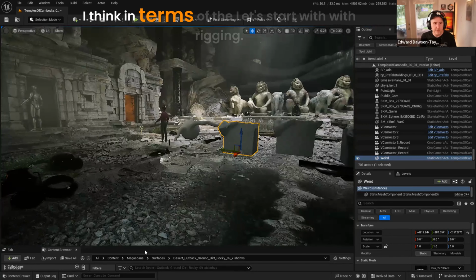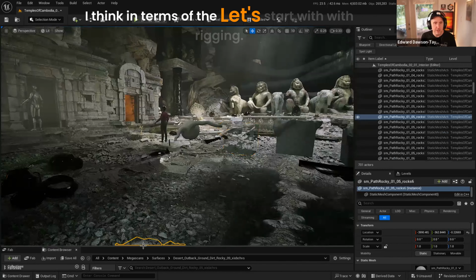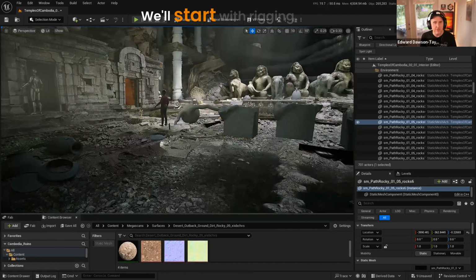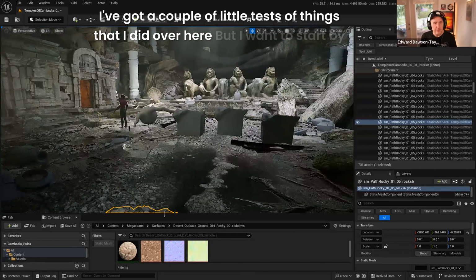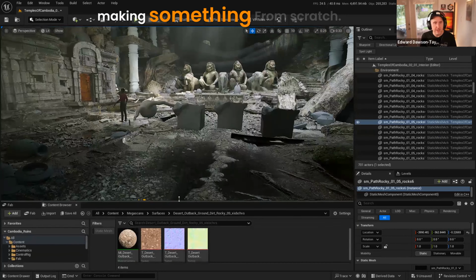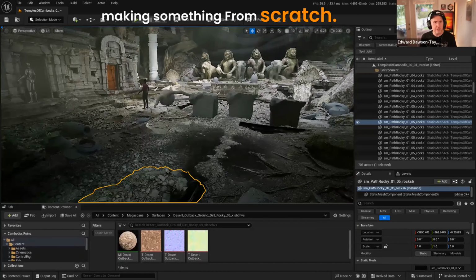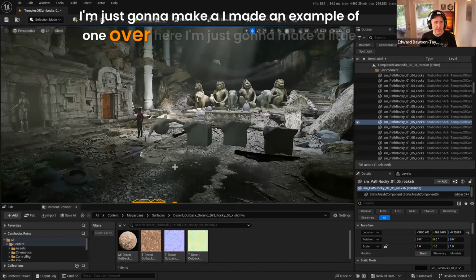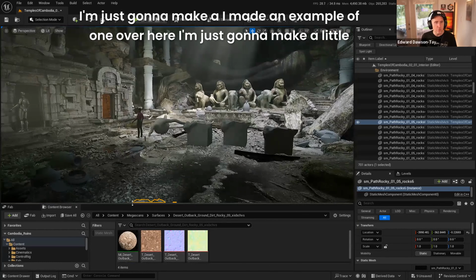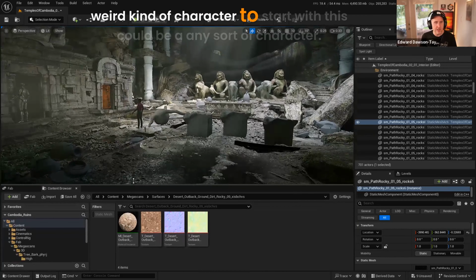I think in terms of, let's start with rigging. We'll start with rigging. I've got a couple of little tests of things that I did over here, but I want to start by making something from scratch. I made an example of one over here. I'm just going to make a little weird kind of character to start with.